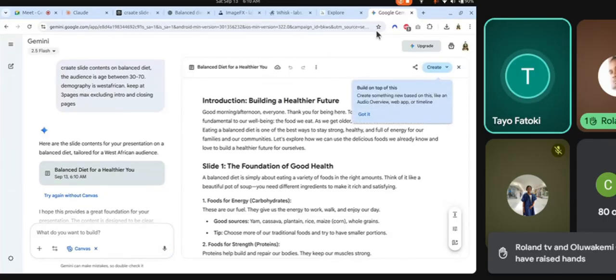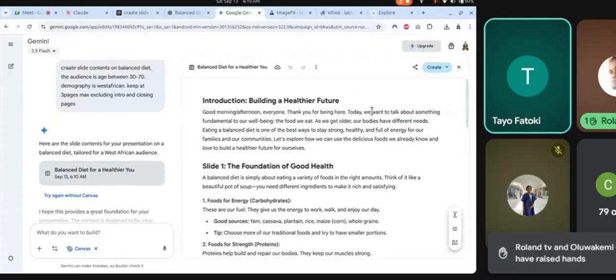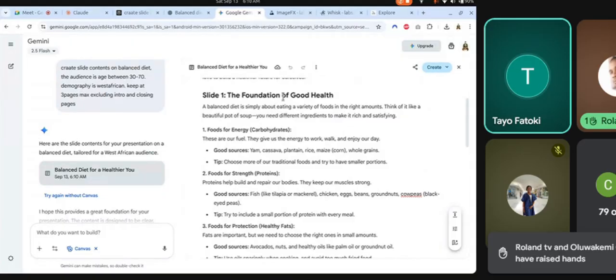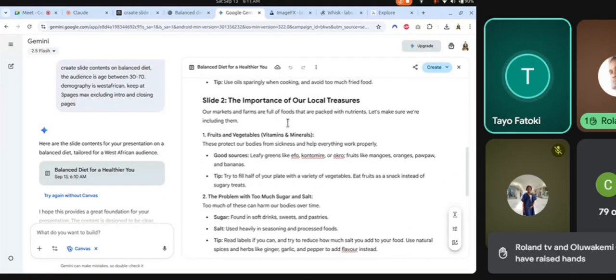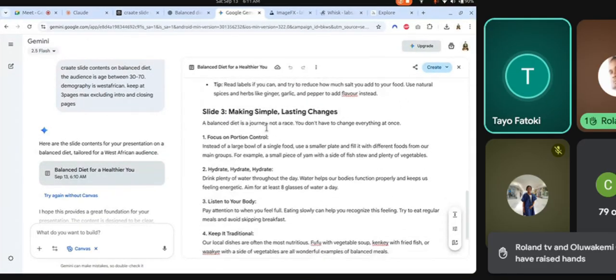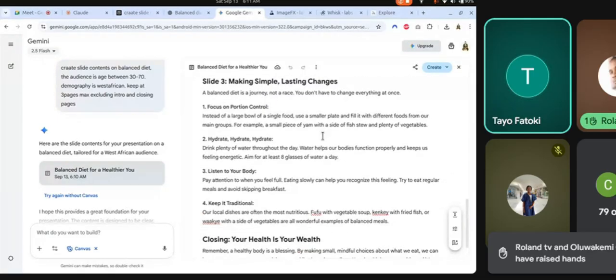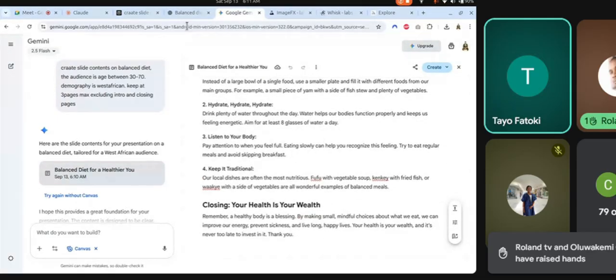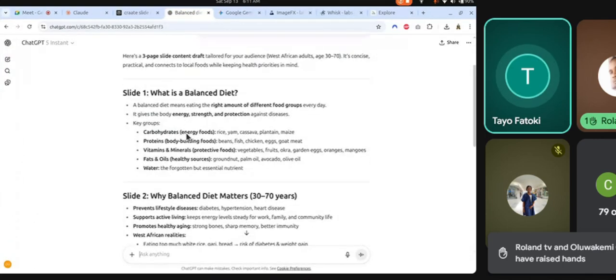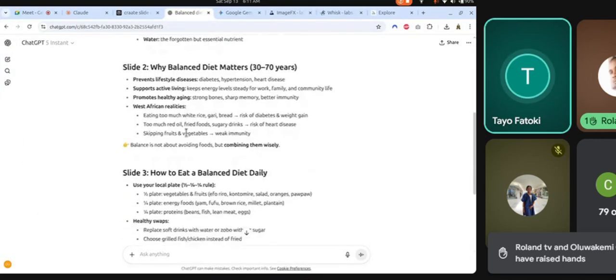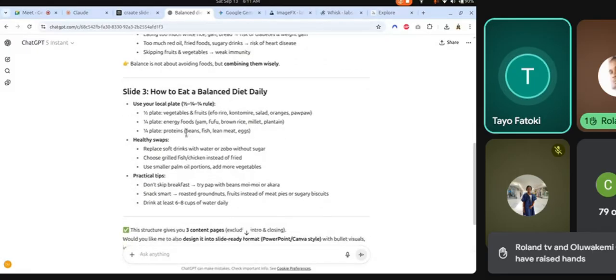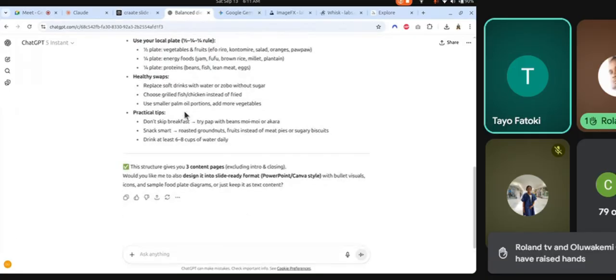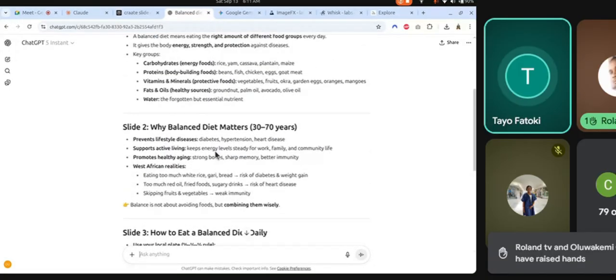Okay, so let's start with the Google page results. This is giving us something here. It's telling us, good morning, thank you for being here. Slide 1 talks about the foundation of good health. Slide 2, importance of our local treasure. Slide 3, making simple lasting changes. And final one. This is ChatGPT's version. Slide 1, what is balanced diet, why it matters, how to eat balanced diet, the half quarter rule, and then it gives us just 3 pages.